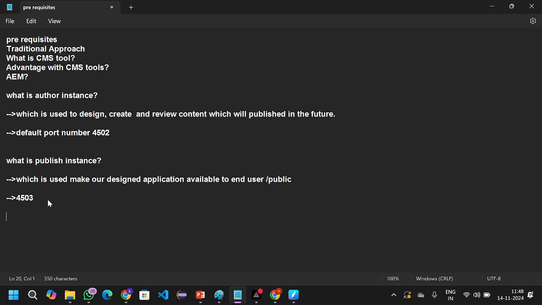And the next thing is how to set up the servers. These two are the server side: this is the author server and this is the publish server. The next topic is how to set up the servers. First we'll go with how to set up the author server and next we'll go with how to set up the publish server. We'll go one by one.